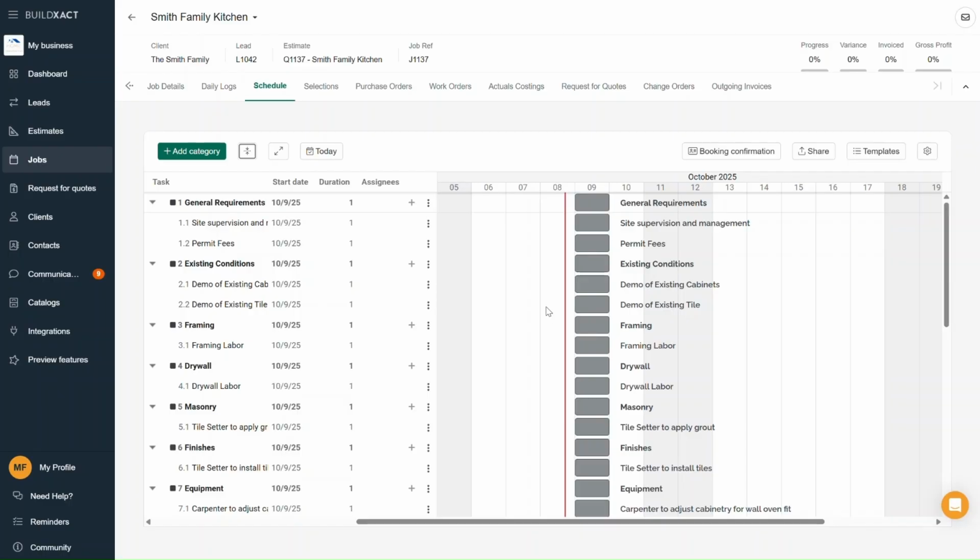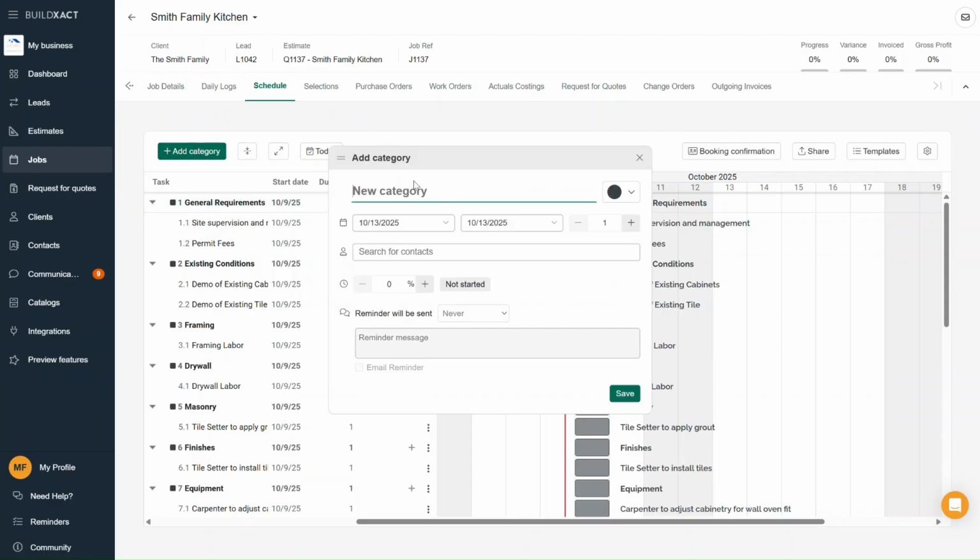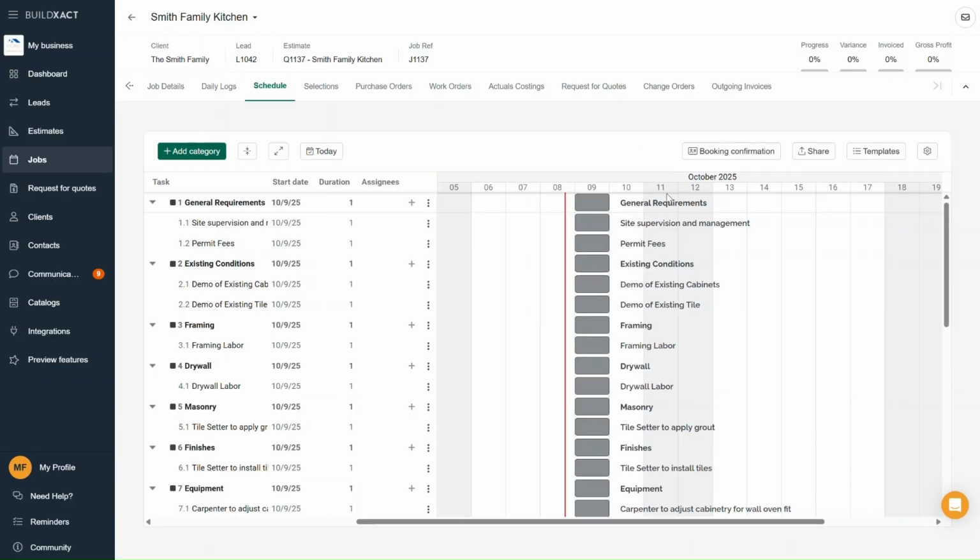Now, earlier we looked at where to add categories and line items, but let's dig into that a little more. When you add a category, you'll be prompted to give it a title. That's the most important part. You'll also see options to set start and end dates and assign that category to a specific person if you'd like. My suggestion is to start by building out all your categories and the tasks that live under them first. Once that's in place, you can come back and start adjusting dates, durations, and the assignments.